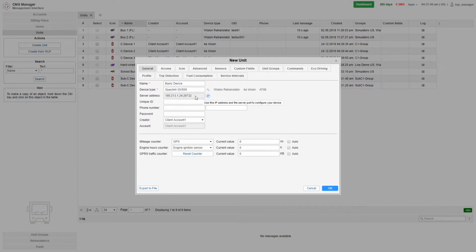Now, let's discuss our counter options. The first one is the mileage counter. This can pull mileage in one of four ways. By GPS is the default. This simply adds the distance between coordinates to ultimately come up with a total mileage value.